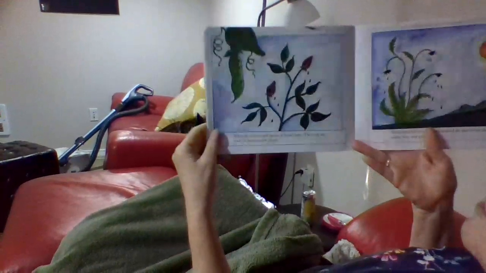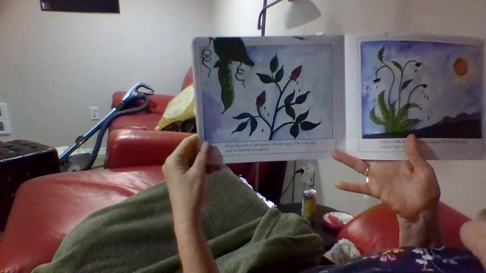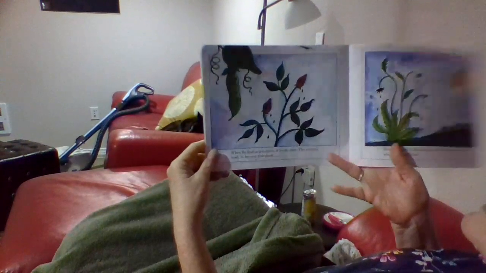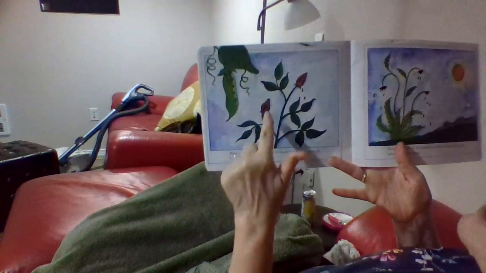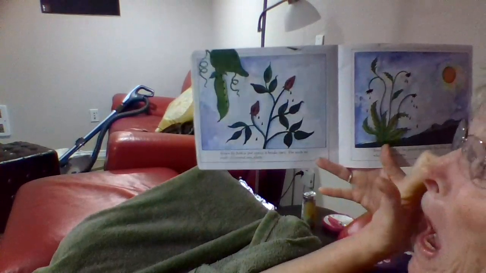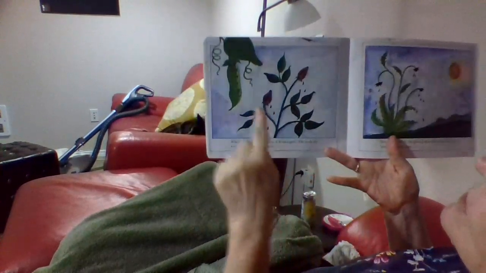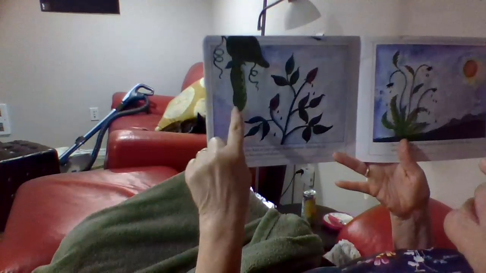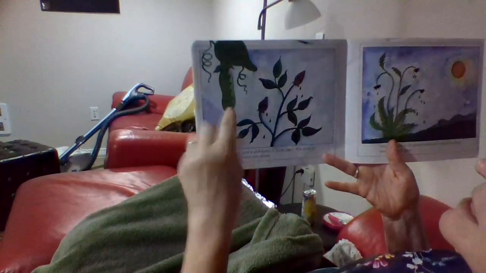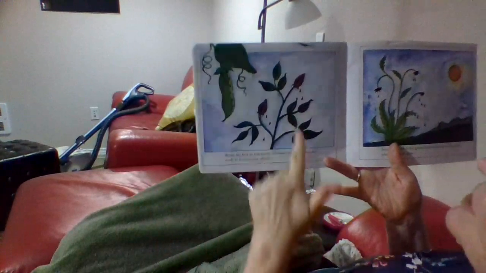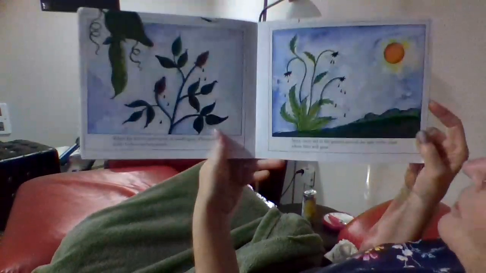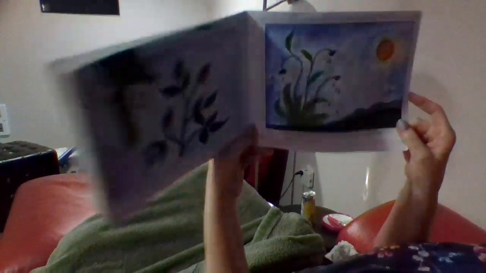When the fruit or pod ripens, it breaks open. The seeds are ready to become new plants. So it breaks open and the seeds drop out. Just like with peas, the same thing. And sometimes we eat the seeds because they're fruits or vegetables, and sometimes it just makes more flowers. Again, Grandma Gigi's one of her favorite things.